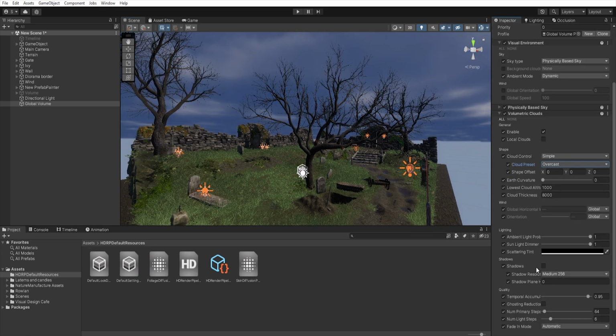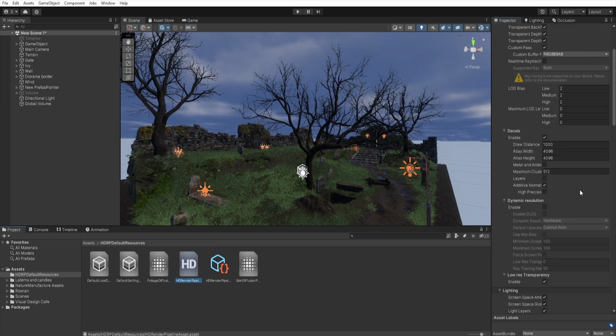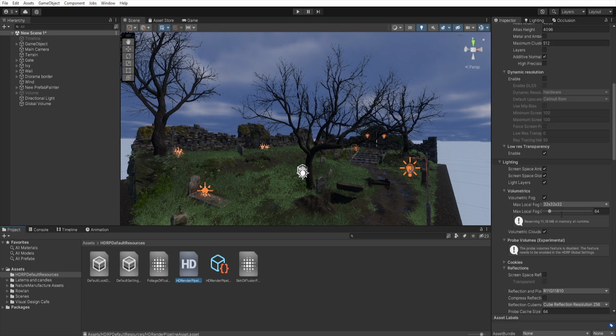Okay, and set up to overcast, and then we enable our clouds shadows. You should remember that if you don't have access to this option, you must first enable it in HDRP render pipeline asset. This option should be on.